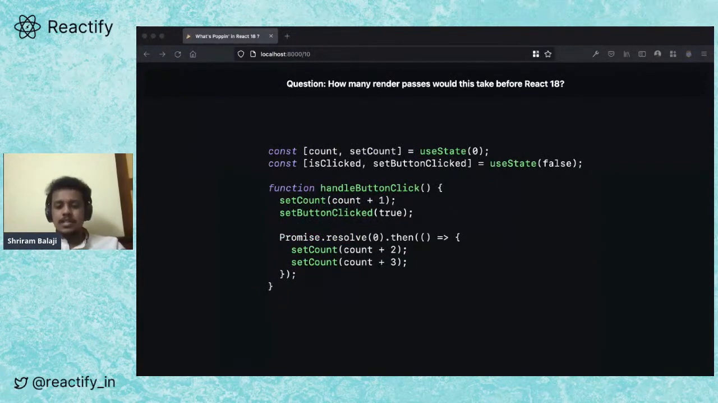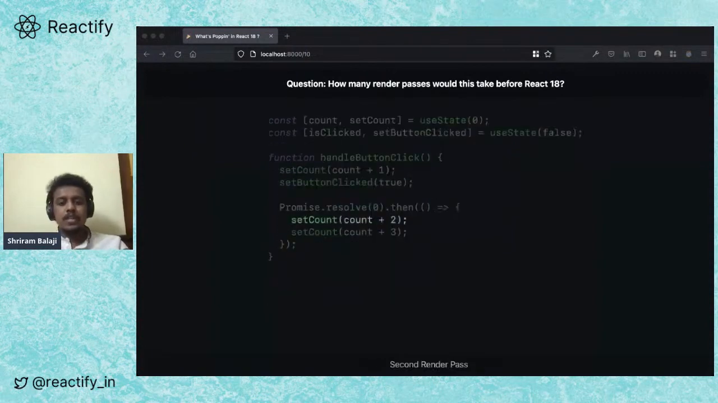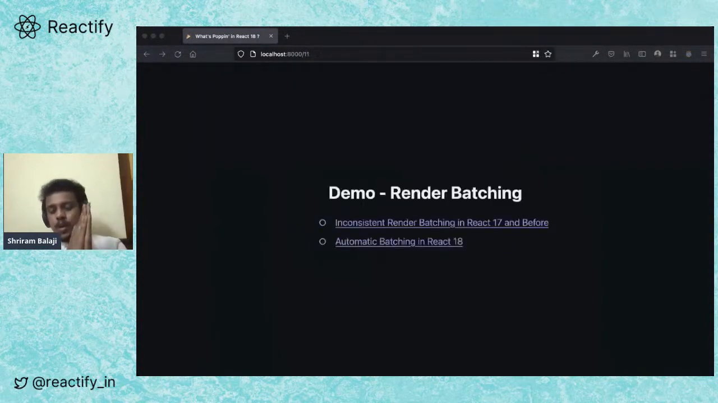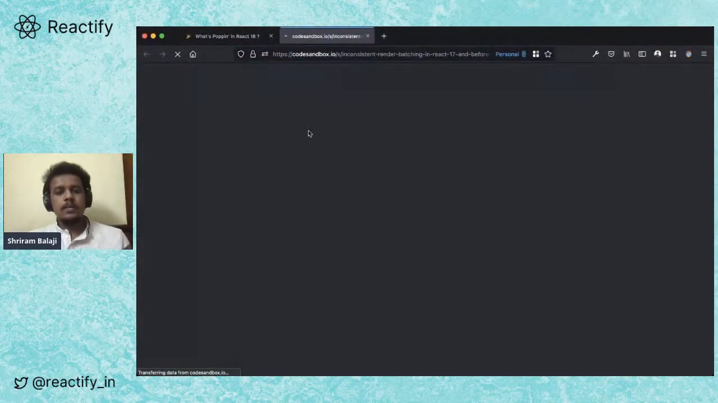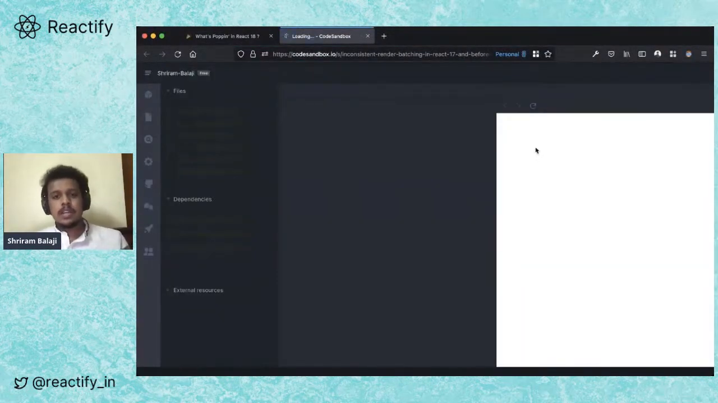So what changes in React 18 is that now you have consistent behavior, even in scenarios where you have a promise.then, a callback that is available. So even if there is a promise.then, even in that place, you will have automatic batching of set state updates. I'll show a quick demo of this in a CodeSandbox, and I think we'll go from there. I'll show a quick demo of how it is today.